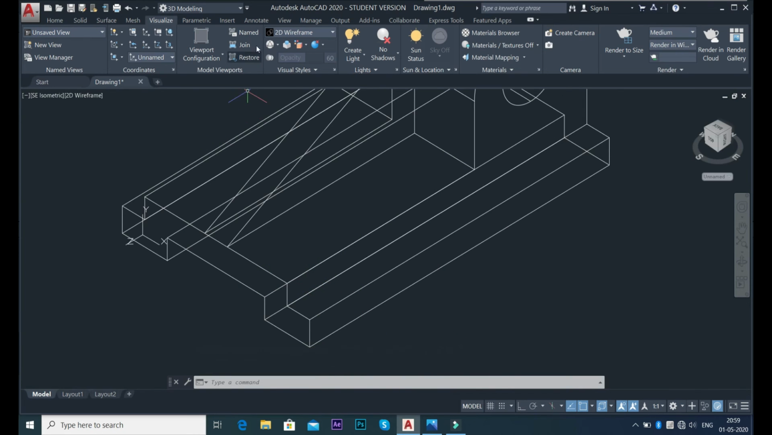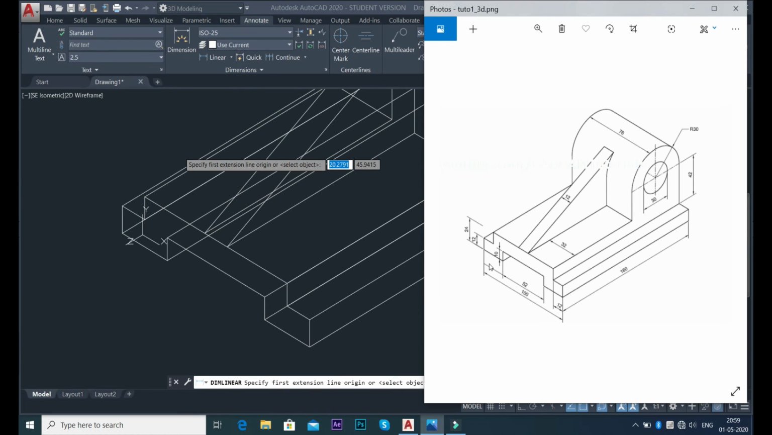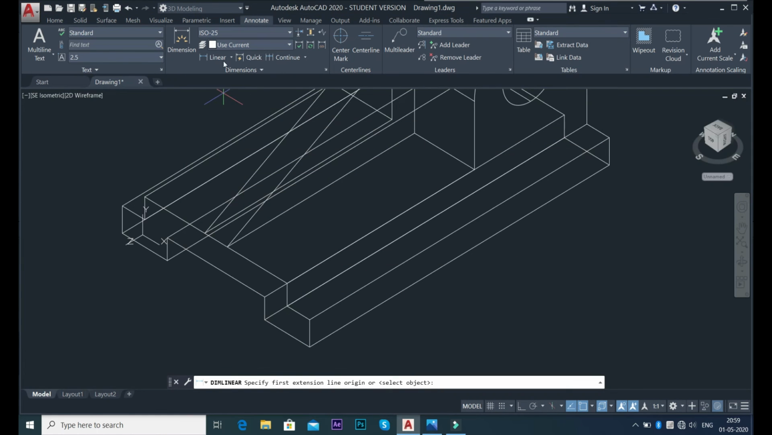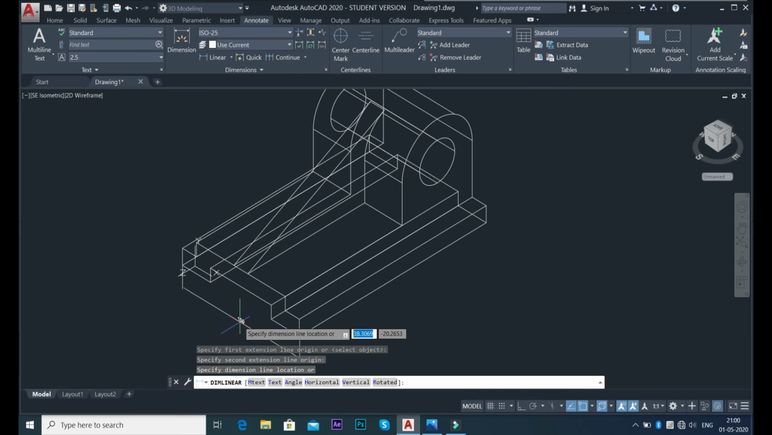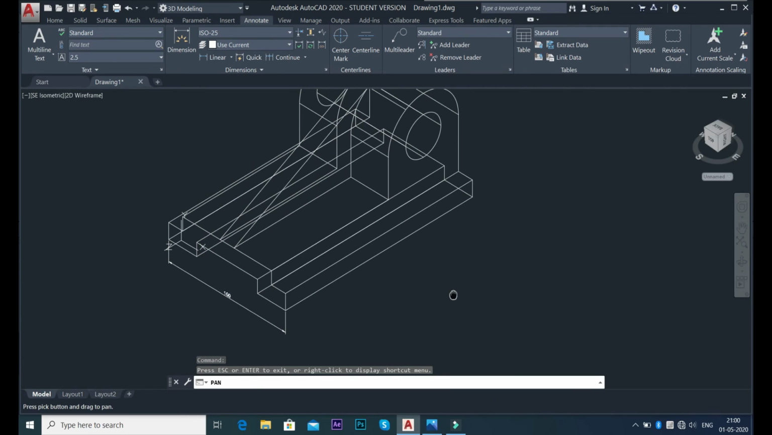Now we will go to this annotate option. This dimension is 100, so I will select the linear option from here, and I will track this point and the second point here and bring it at a certain height. So there you go, we have got this distance as 100.